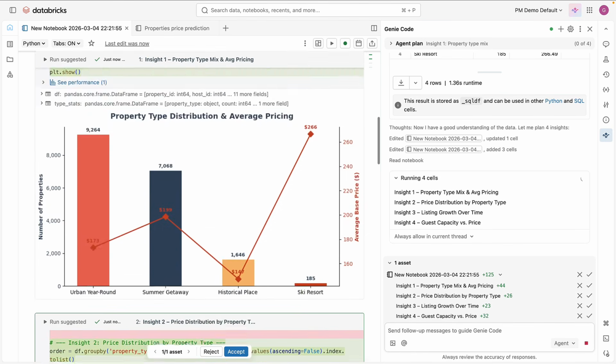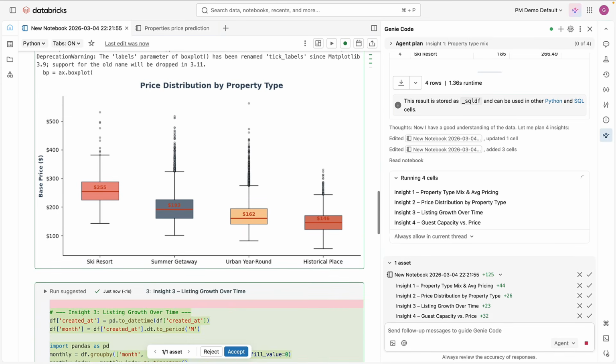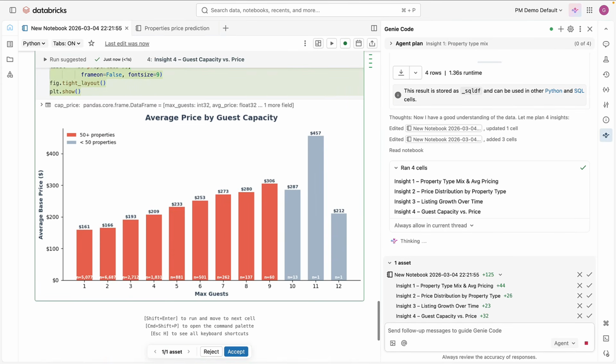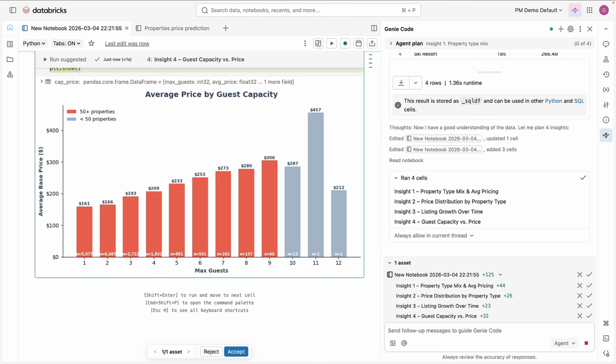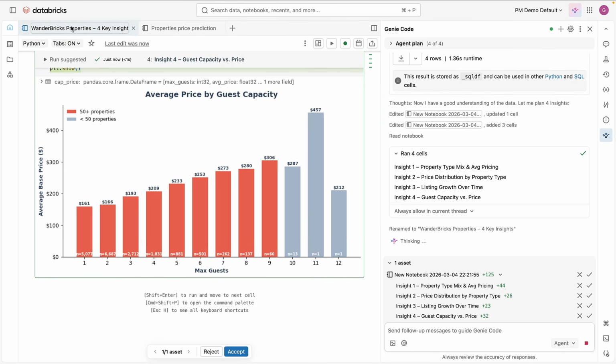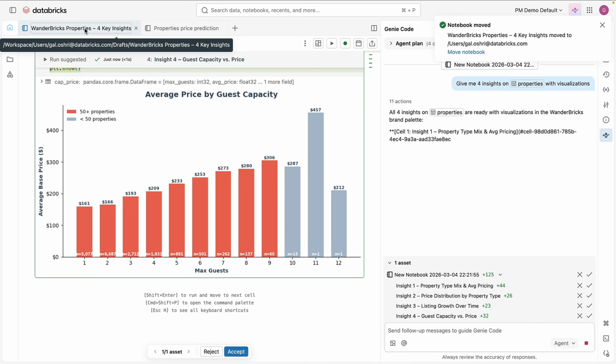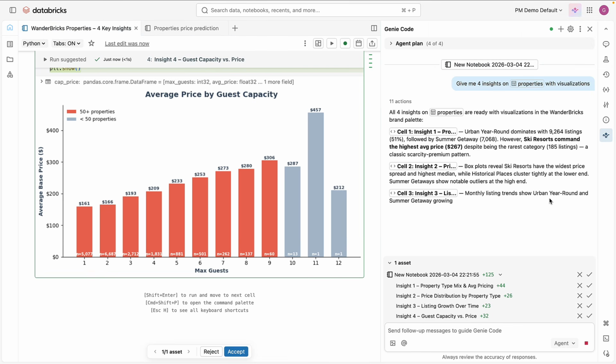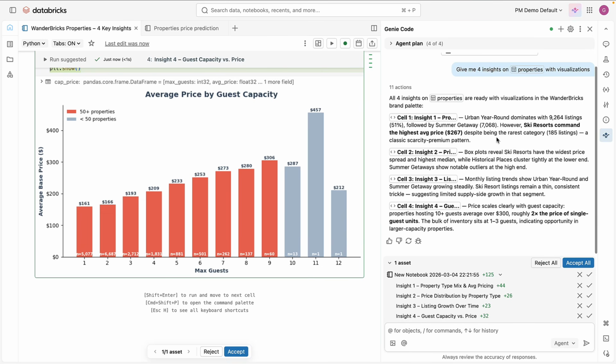And we see the first insight has executed, price distribution by property type, new listings by property type, and so on. It has renamed the notebook to convey what we've done here. And at the end of its response, it summarizes the insights in the chat with links to the cells, clearly marking all the different insights that it has gathered. Now we're done with data exploration. Let's move to machine learning.